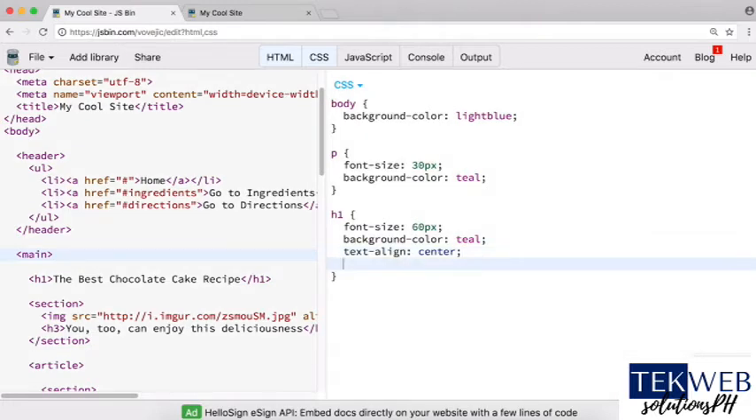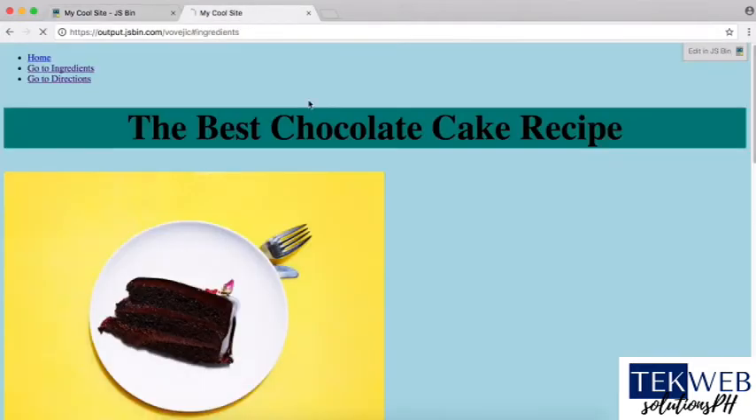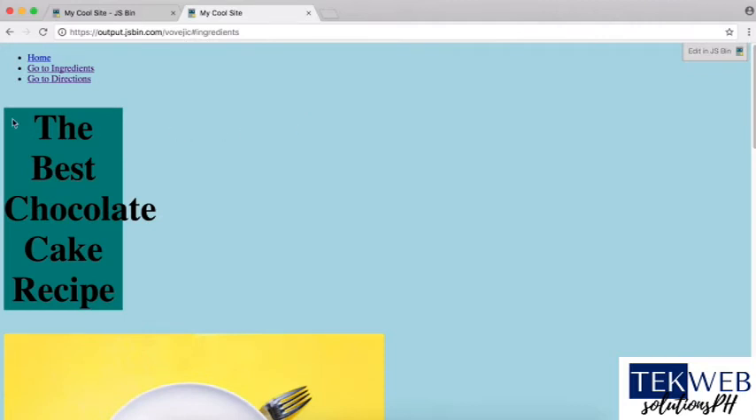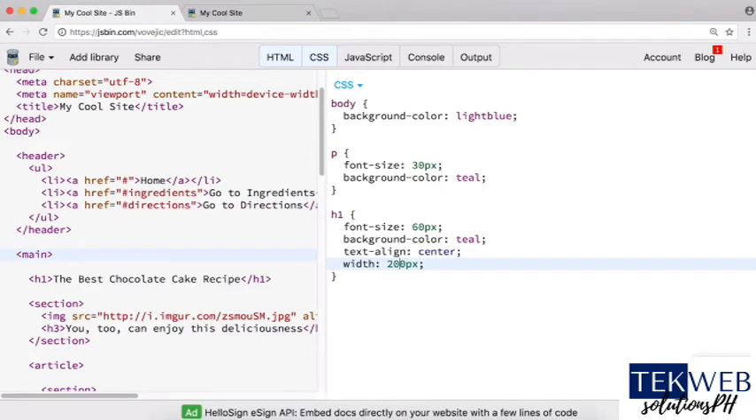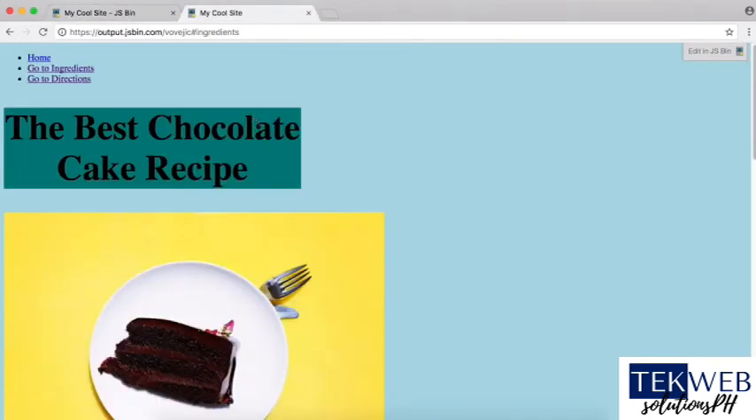So let's see what happens if we explicitly set a width. Let's do a width of just 200 pixels. And let's see what that looks like. Right, so now it's not nearly as wide. That's a bit too small though, so I'm going to widen it a little bit. Let's try 500. Right, and now the text itself is still centered, but it's centered inside of the H1. And the H1 only has so much width that it can use.